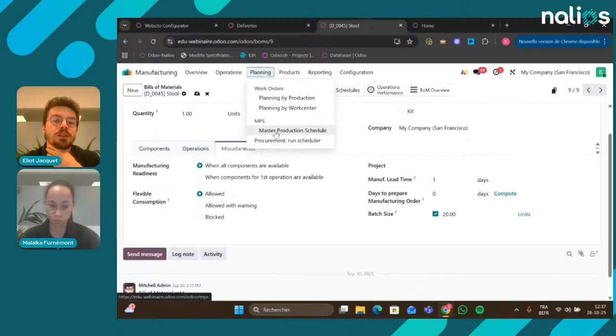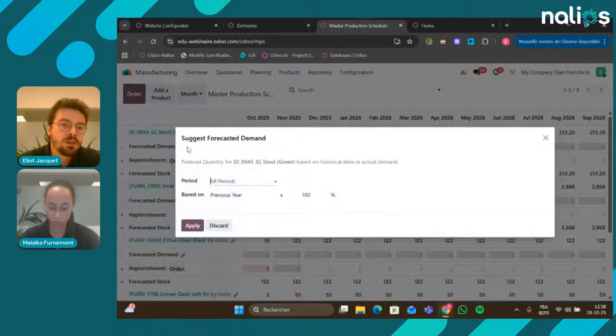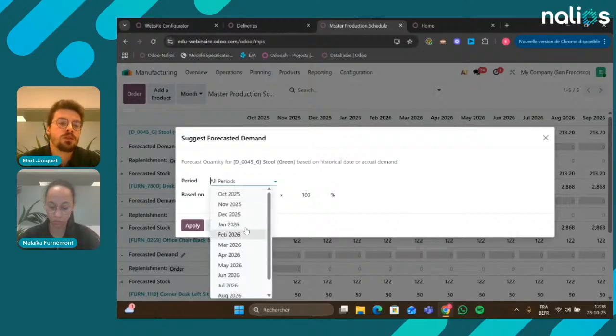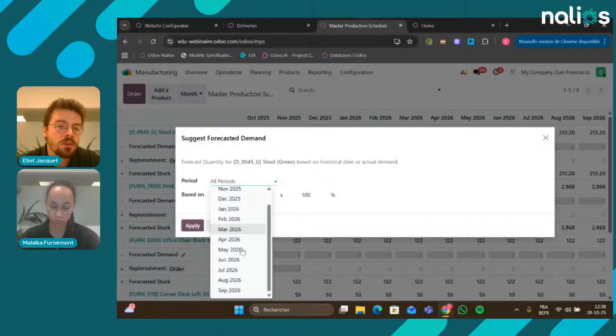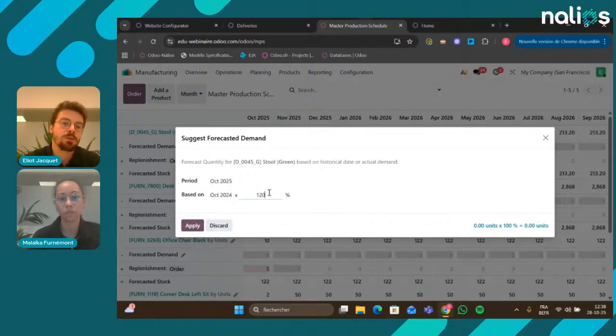Next up is the possibility to plan your manufacturer order based on the previous demand. So we have now this view on the master product schedule. And in here on the little pencil, you can now select to check what you need to have based on the previous period. So if you don't select anything, it will only take all periods, but you can also base it on a certain month. So for example, for October 2025, I will base my production on last October and put it to 120%, for example.